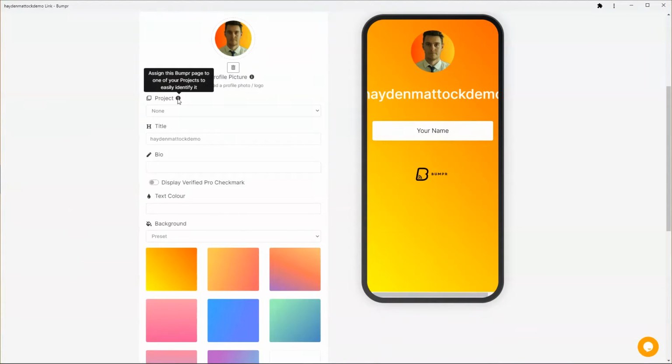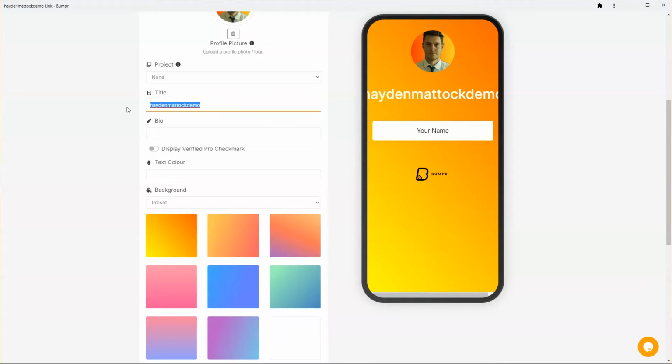Next on the list is projects. So this is if you have multiple Bumprs and you want to keep track of the pages that are assigned to those Bumprs. So for now, it's just got to be one Bumpr and one page, so we'll leave that empty. For title, we're going to put in my name. This could be your name or your business name, depending upon how you make your Bumpr page.